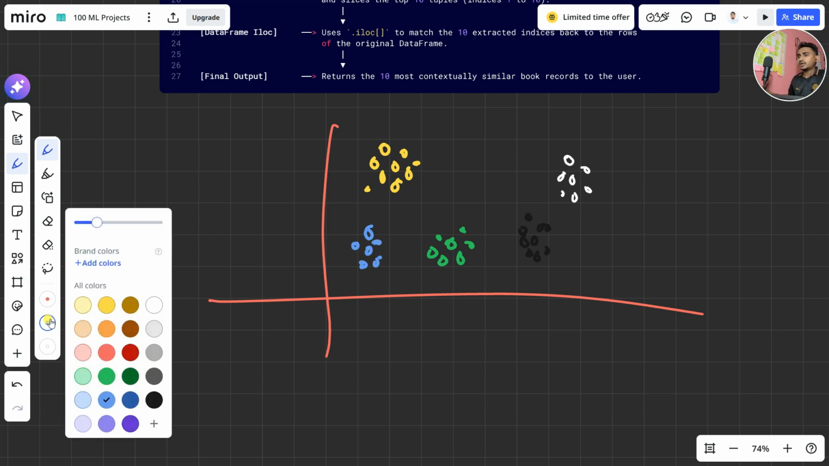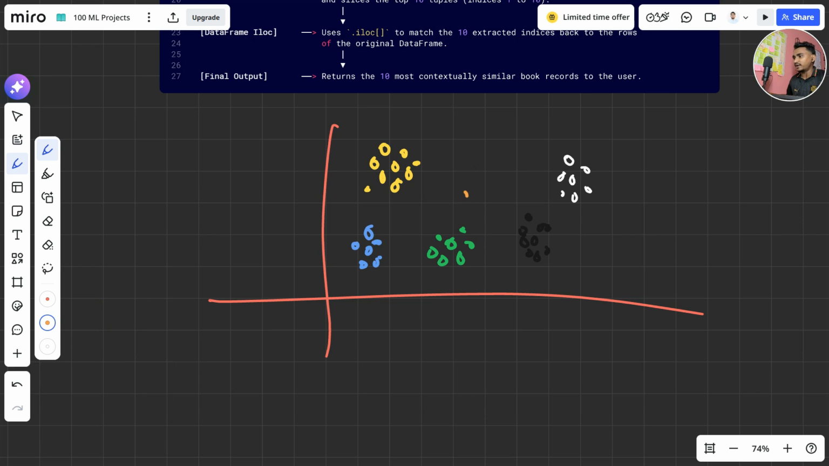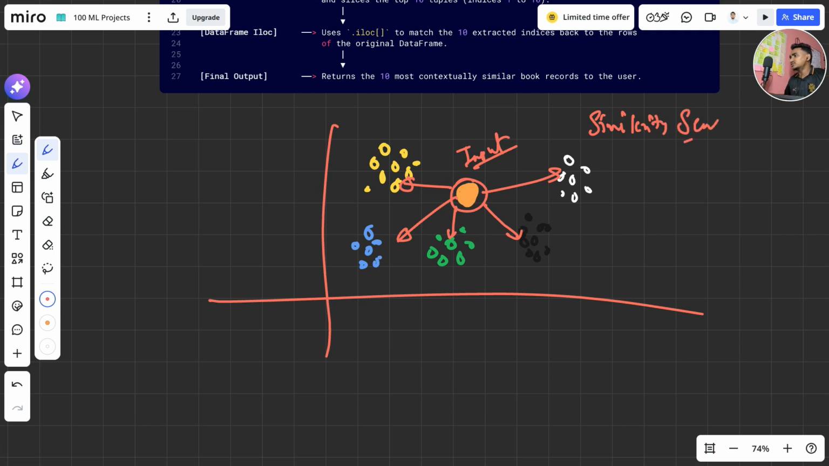Now one new data point, how is it coming? Let's say this is a new data point. So what the cosine similarity basically does is try to calculate the length or distance from this input data point to the existing ones. Then after that we have our similarity score. The similarity score is nothing but our distance itself. That's our cosine similarity distance.